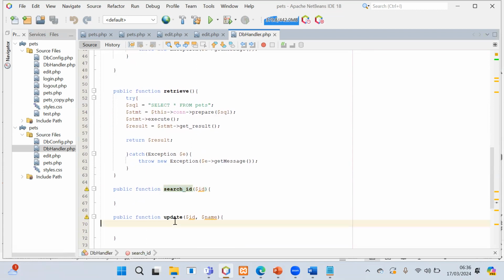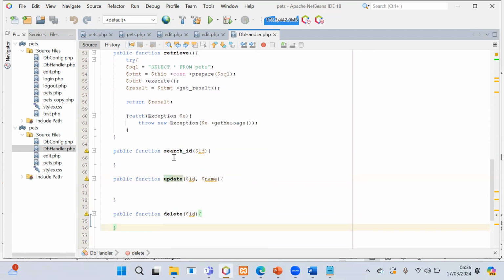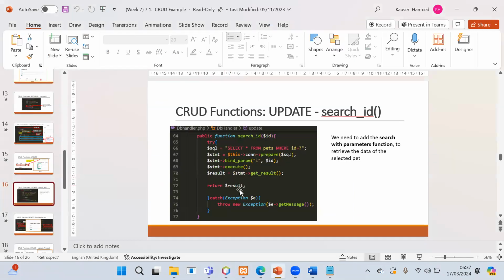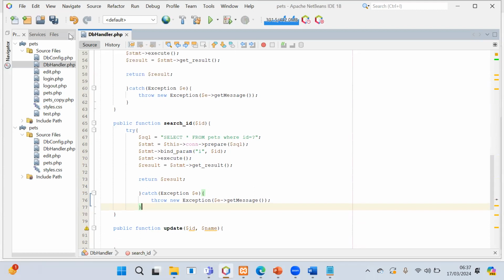search and for update. So this is the last thing that we will do. And then we have one more called delete. Now let us do the search code. So the search code, we can take it from here. Okay. This is our search done.